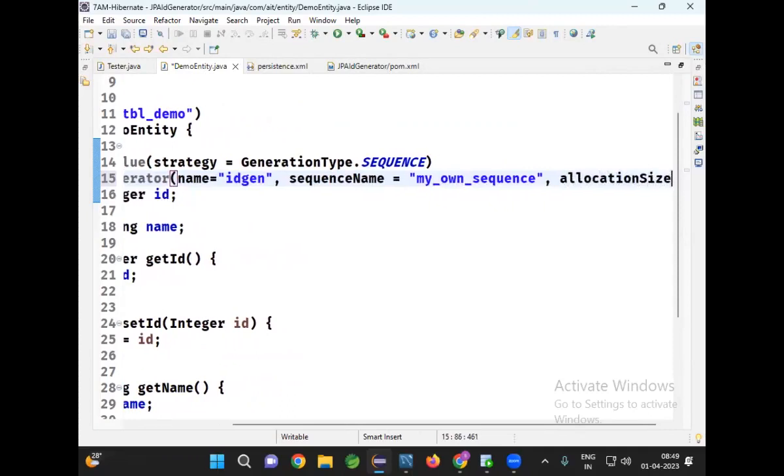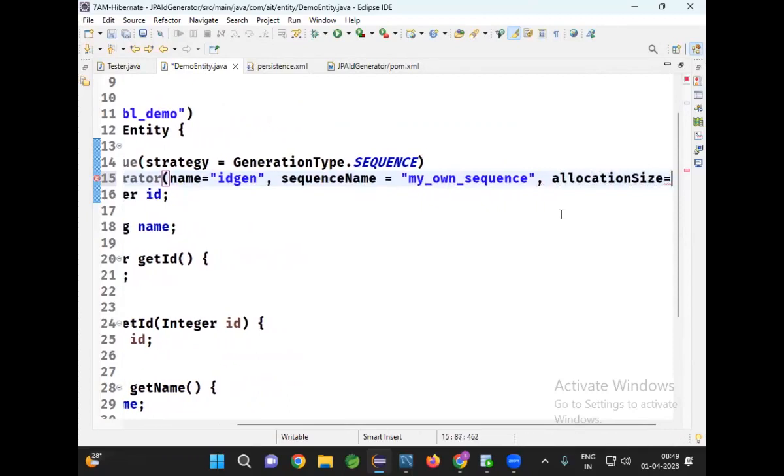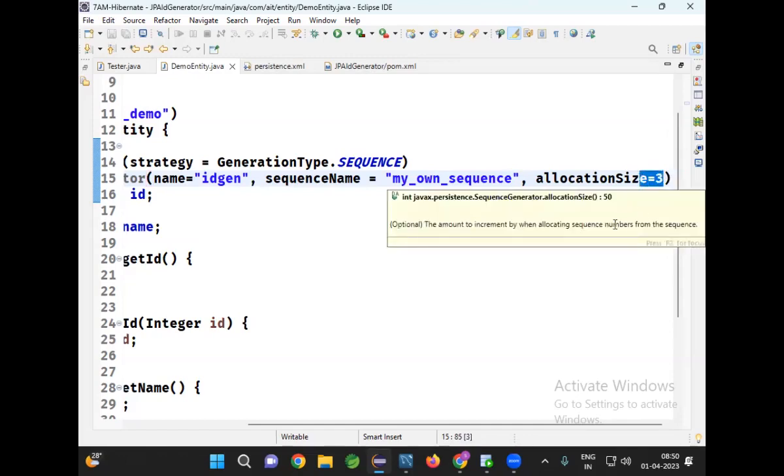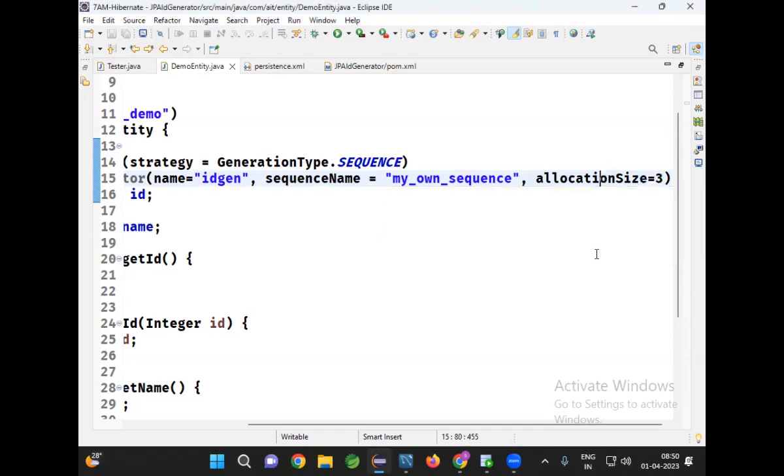Allocation size. I'll tell you what is the meaning of allocation size. Allocation size is equal to 3. It is in no way related to increment by, the initial value, the end value, max value, min value, nothing. Allocation size is in no way related to your previous sequence, whatever you know. It's a different one. I'll tell you what's the difference.